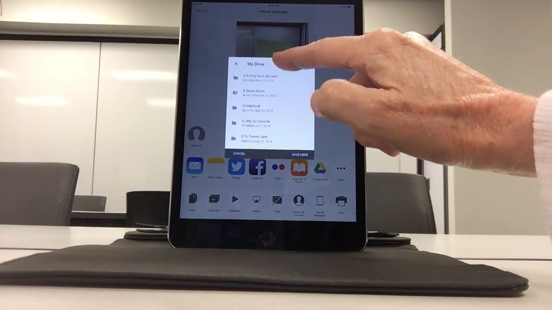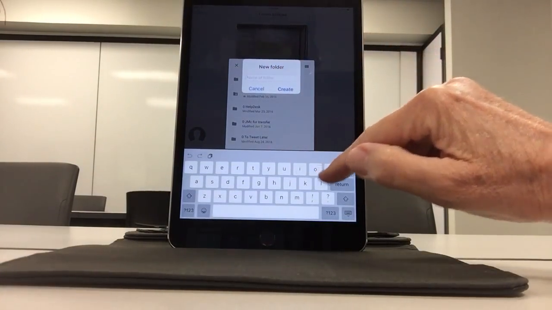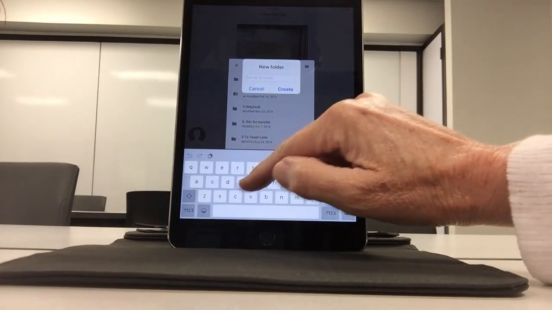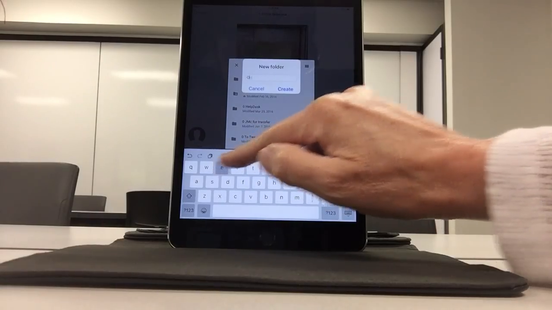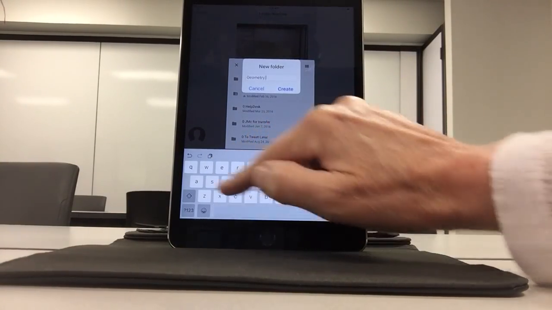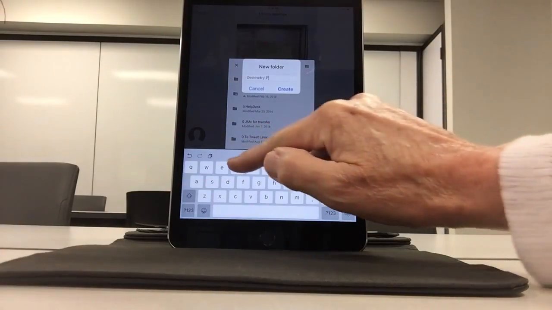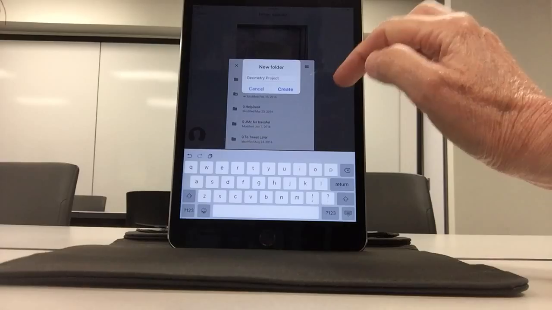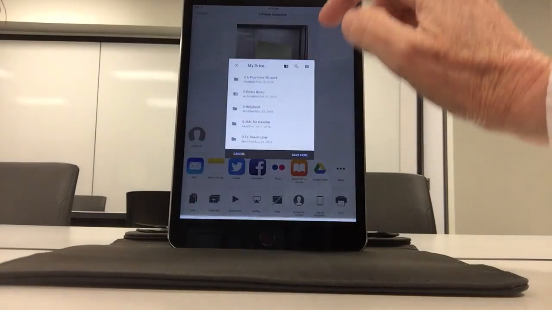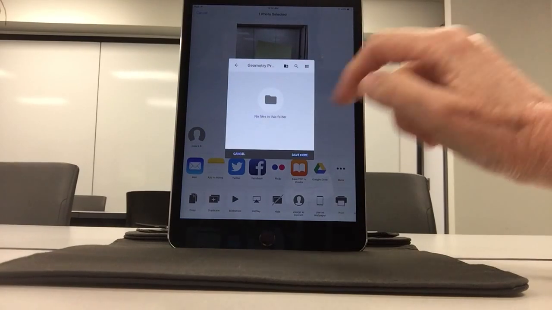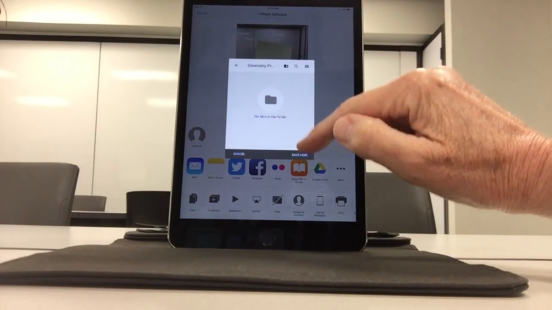So I'm going to create a new folder, and I'm going to call it, let's call it Geometry Project. Geometry, I like capital letters for titles. Geometry Project. Now I've created a folder, so when I hit create, the name of that folder appears at the top of the box, and I'm going to say save here.